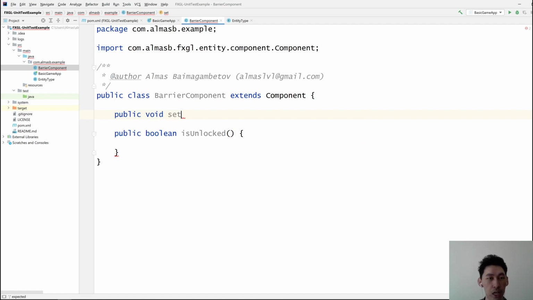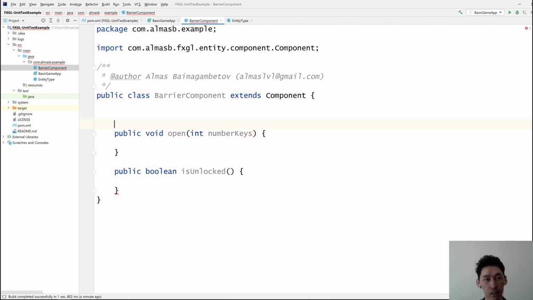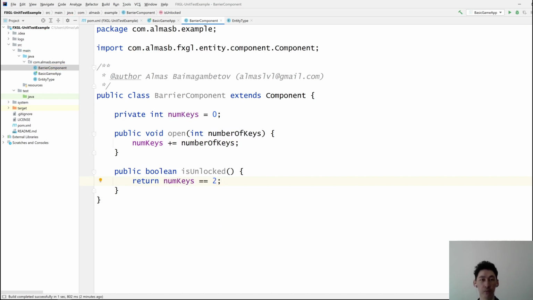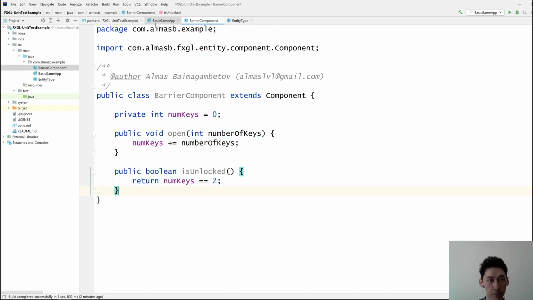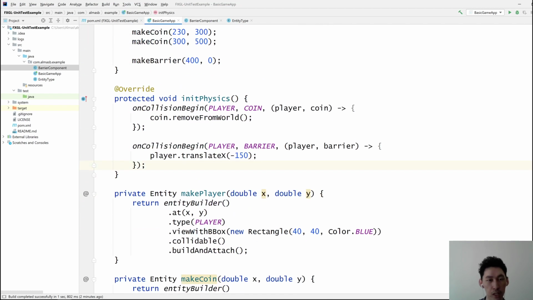And we might have a method called add, or open, and then we pass the number of keys or something. And then we have number of, yeah, let's call this some keys. It'll be zero. And then this just gets added to that. And then isUnlocked is number of keys equals two. Now, it's not ideal, because if this goes over or something, there are various ways this could break. But for the purposes of what we're doing, that should be fine, because I don't think I'm going to add anything extra to this example to not complicate it.